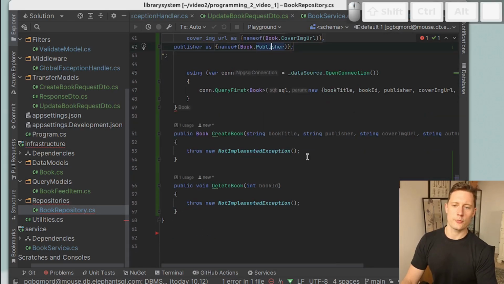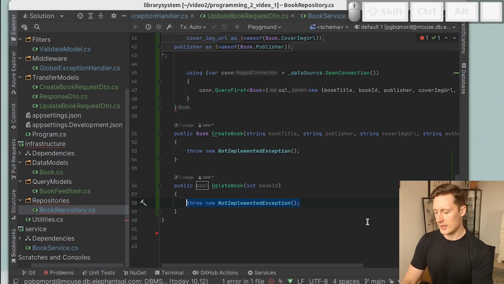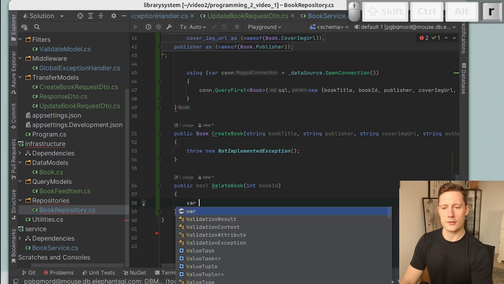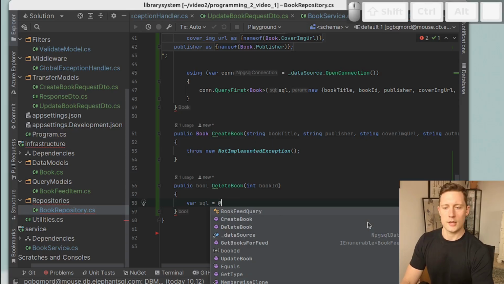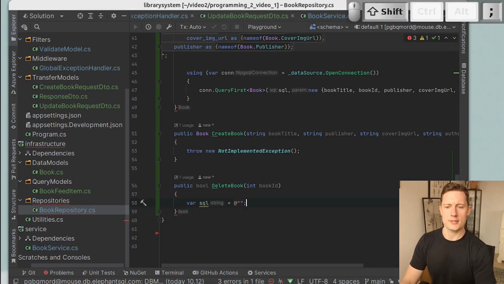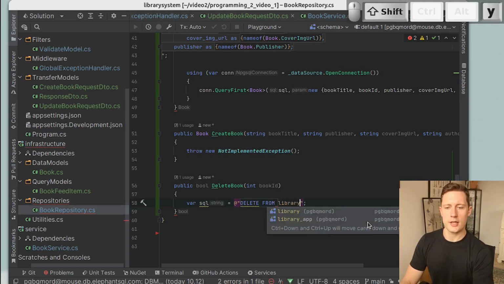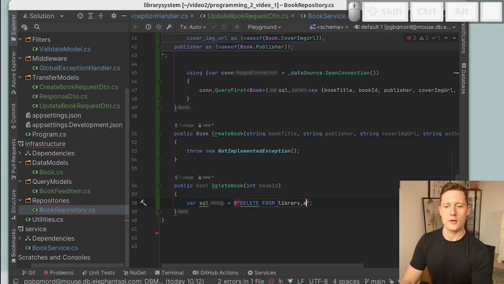So the create book is almost identical, and then delete book is slightly different. And I'm going to show you how I'm going to handle this delete book here. I'm actually going to return a Boolean, and now I'm going to write the SQL here. And we don't need to interpolate anything in here. I'm going to write delete from library app.books where book ID equals @book ID.